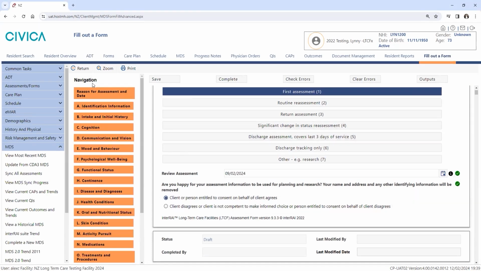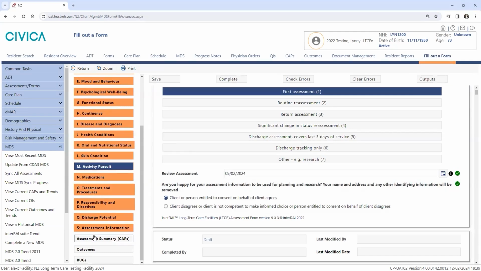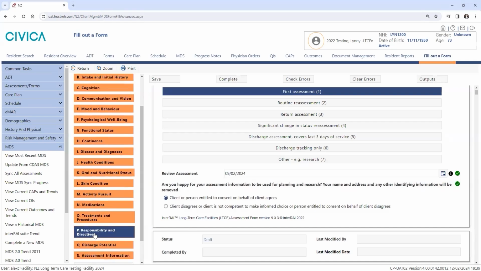On the left side of the screen, all of the assessment sections will now be visible and colored orange. Orange means that this section is still in draft. The caps and outcome scores are at the bottom, and we will look at these more closely soon.